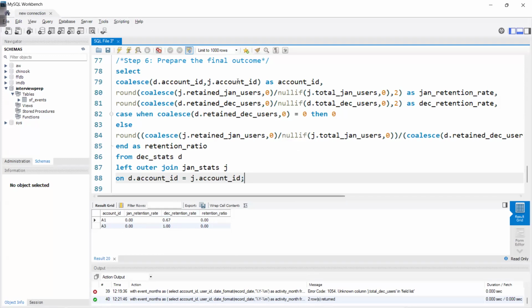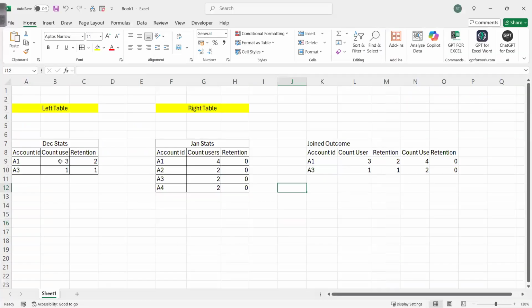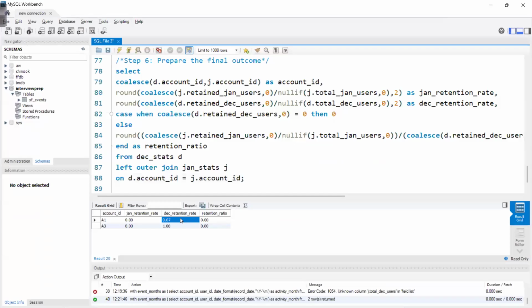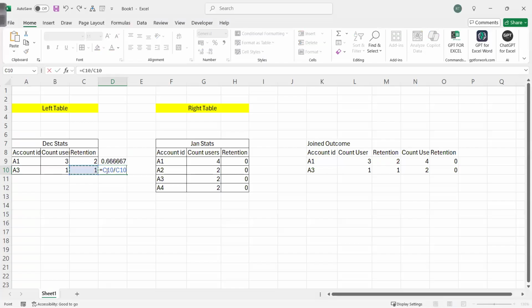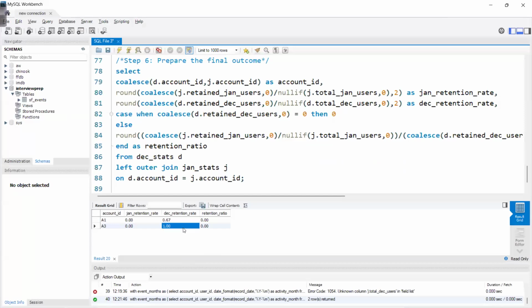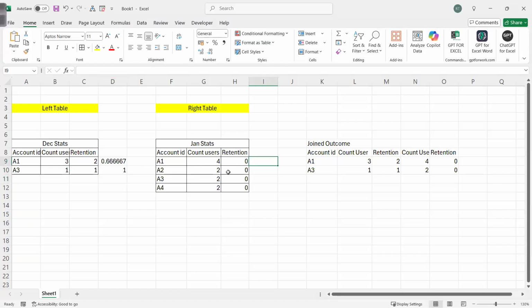ratio. We'll understand this query, but this is actually making sense. If you remember A1, in December I had two retained. So what is 2 by 3? 2 by 3 is nothing but 67%. And that is what you can see here, 67%. And for A3, it is 1 by 1. That is 100%. So that is also coming in. For Jan retention, what is it? 0, 0, which makes sense because here you can see all are zeros. We are focusing on A1 and A3. So you can see 0 by 4, 0 by 4, that is 0 by 2, that is your 0.